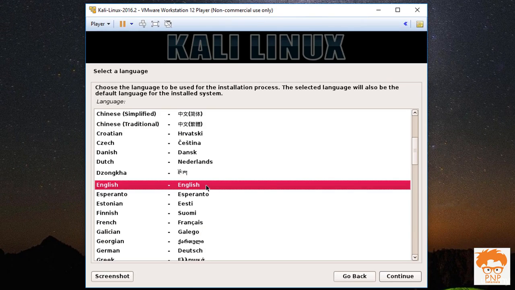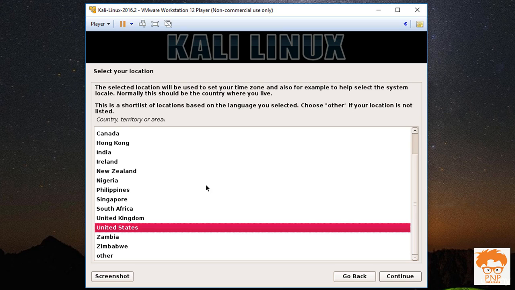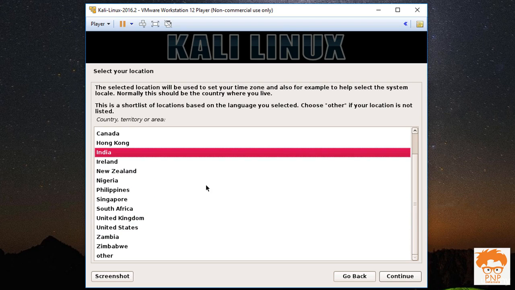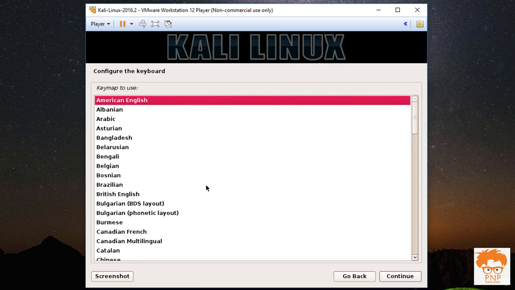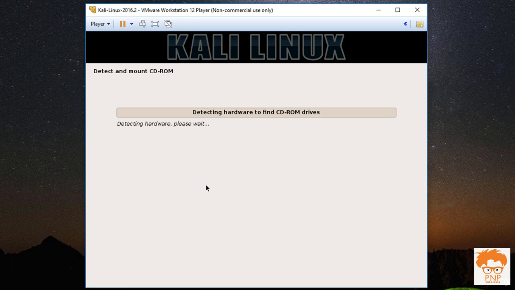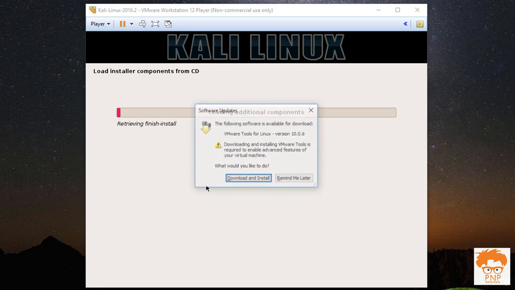Now click on English and use the tab key to navigate to continue, and choose your country. Mine is India. I love my India. Click on continue. Let's give it American English. Now it is detecting the CD-ROM. I don't have the CD-ROM for now.